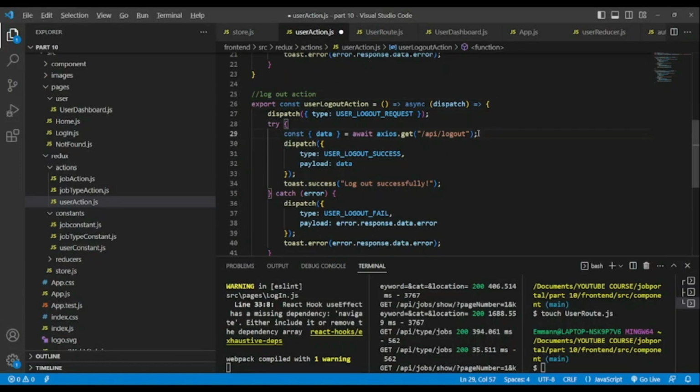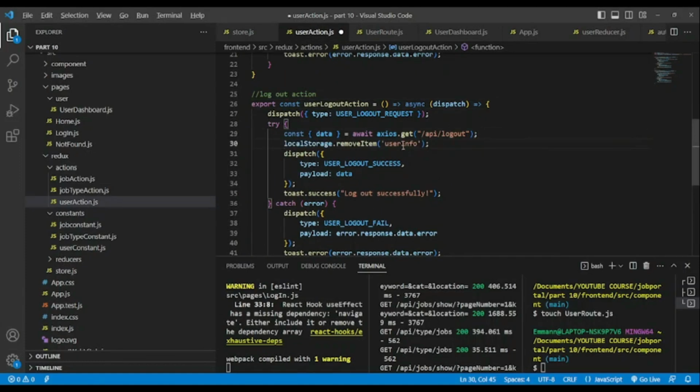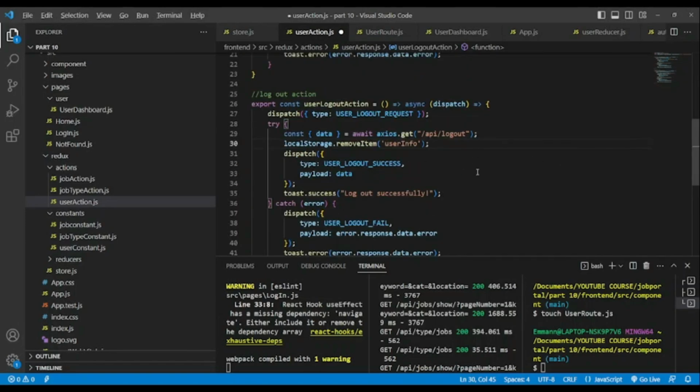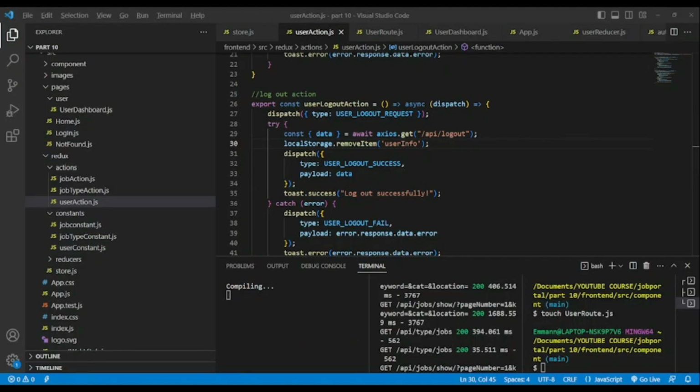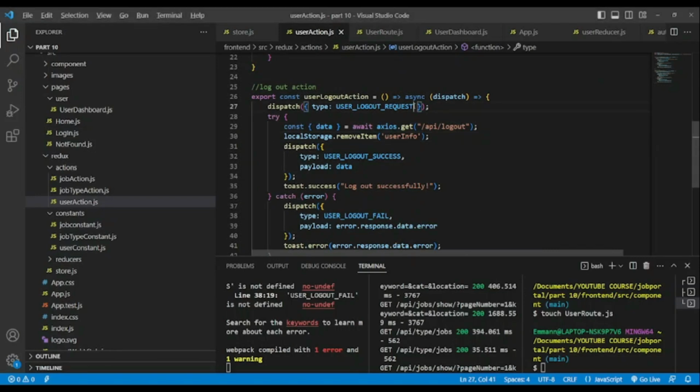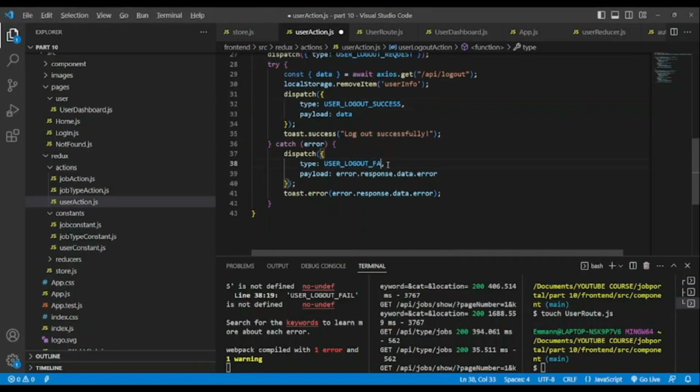So in the logout, as we save the user info in the local storage, as you have just seen, we need to remove it. When a user is logged out, we need to remove the user info, because the user info in the local storage will keep the user signed in. But the data will not load because the cookie will be expired, but we need to remove it. And now we bring the constants in the user action.